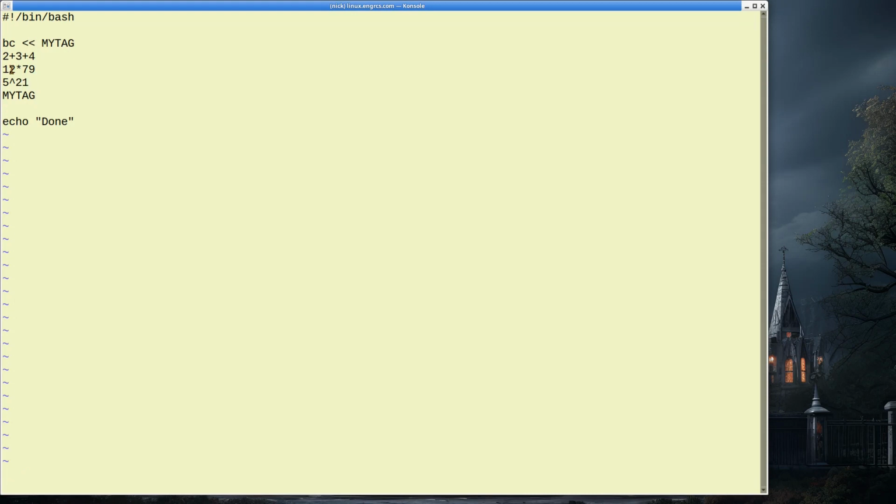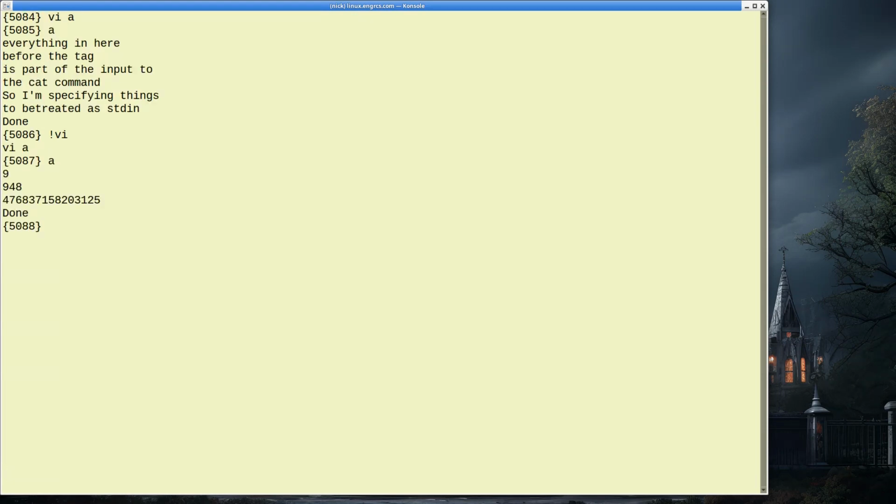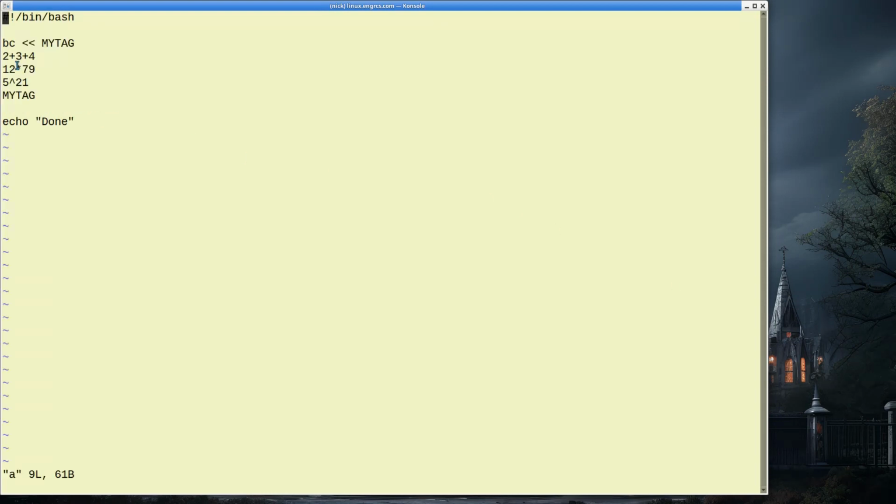Right, and say, hey, let's do 2 plus 3 plus 4, 12 times 79, 5 raised to the 21st. And when I run this, I get the output of those calculations. So that's a useful way if you want to run a command and specify certain things for stdin. Instead of creating an external file, we can put the contents of what we want to go into stdin right inside our script. So that's potentially useful.